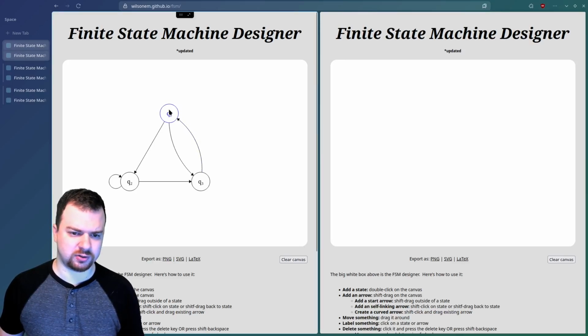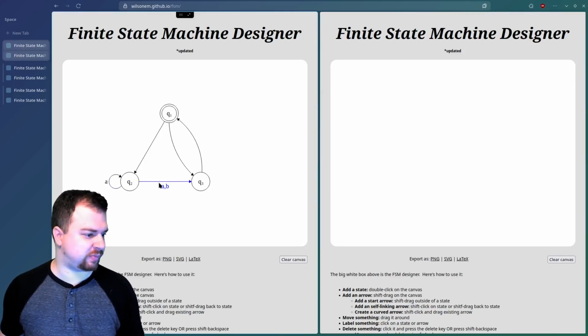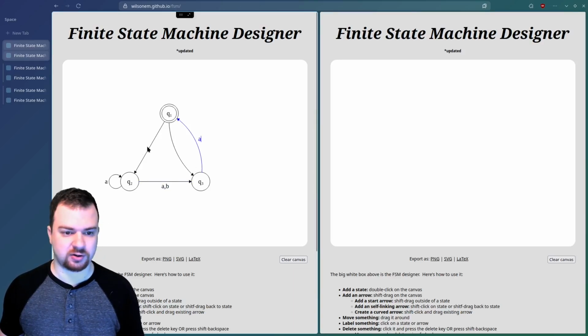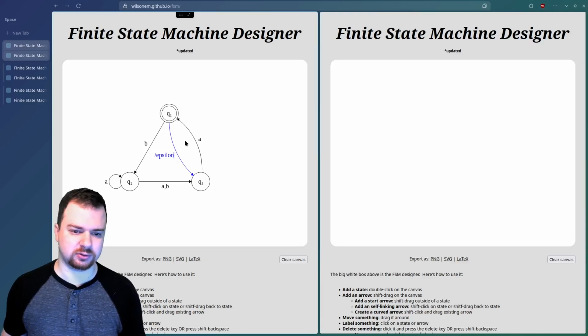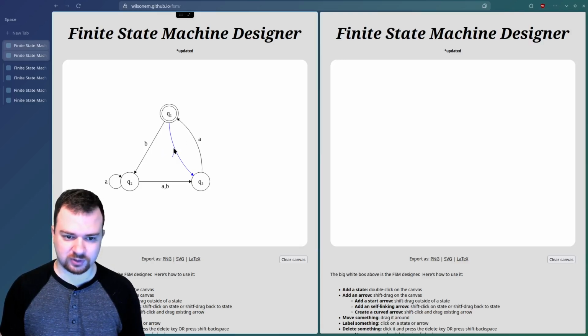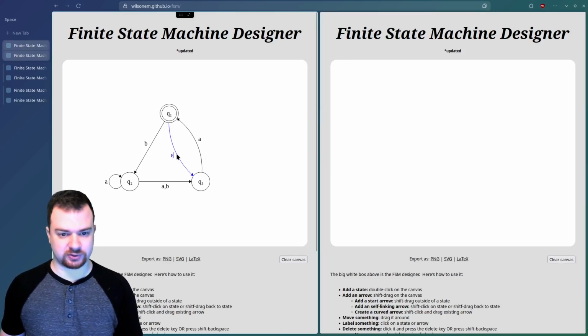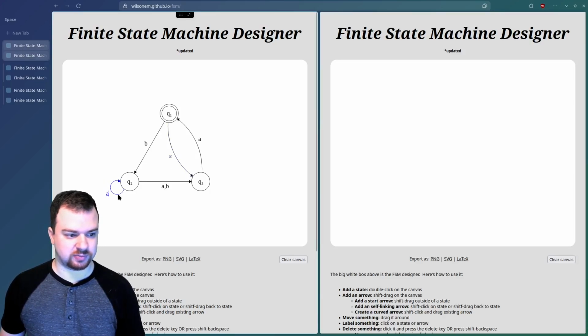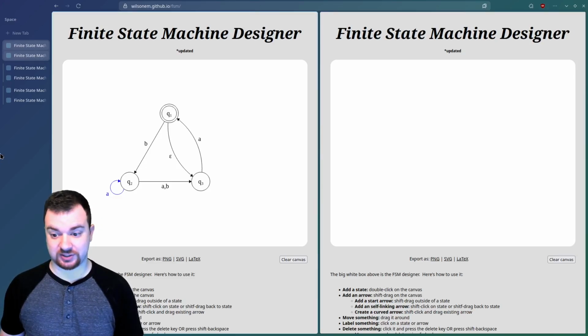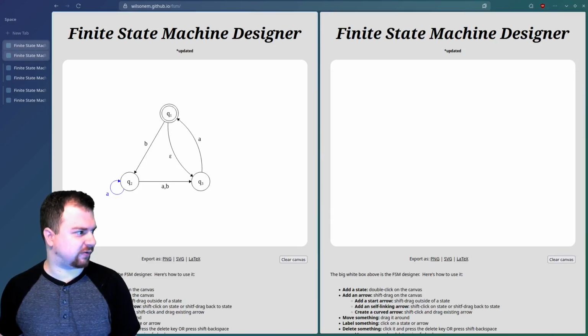So Q1, that's our accepting state. This is self loop A. That's A comma B. This is an A. This is a B, and this one, if I recall how to do it, should be a backslash. There we go. So an epsilon, so it's an empty transition. So that's our NFA, right? It's not too complex, not too bad. But now we're going to go through the process of actually converting this to a DFA.